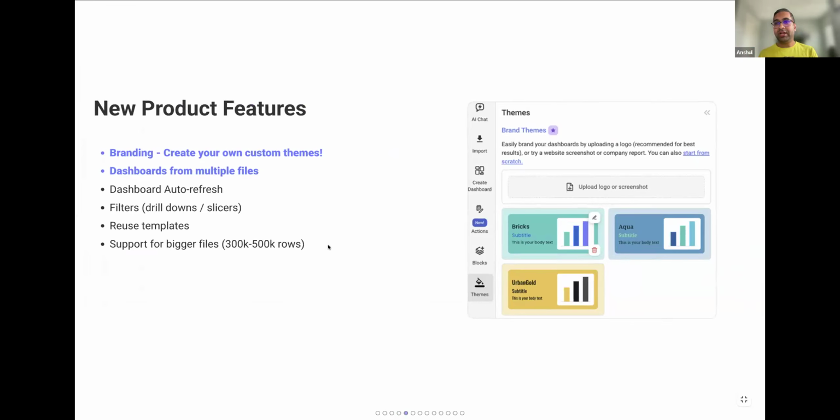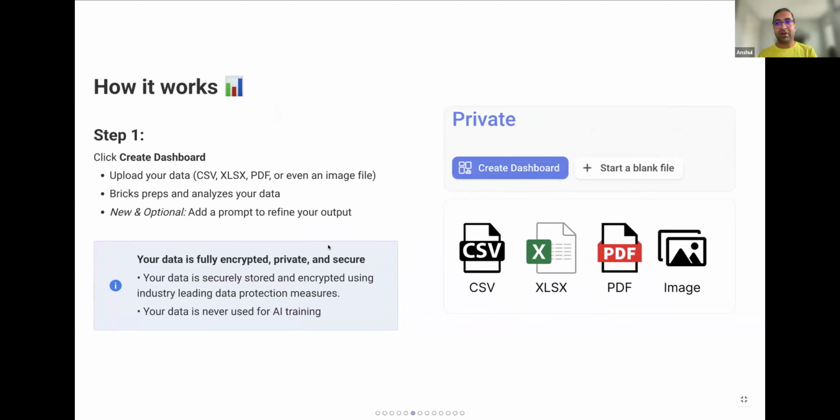We can now create dashboards from multiple files and multiple sheets. All you need to do is specify your prompt, what you really need from those multiple files, and the dashboard will get created. All the dashboards you create are auto refreshable by default. All you need to do is import or update your data with the new set of data, and the dashboard will get refreshed. We have also added support for templates where you can reuse the dashboards you have created, and filters so that you can drill down and use slicers as you would have seen in other dashboarding products. Very recently, we added support for bigger files as well, which are around 300 to 500K rows of data.